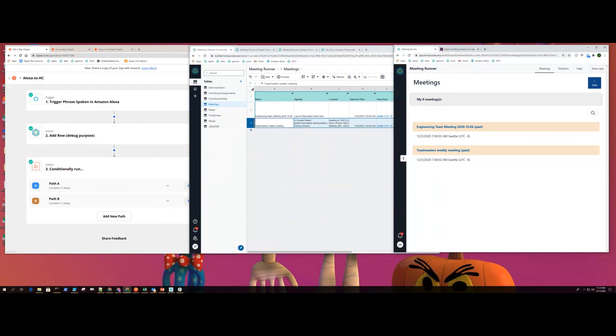Alexa, launch Zapier. Welcome to Zapier, where you can use voice commands to trigger zaps. To get started, say trigger a zap. Trigger a zap. Say one of your trigger phrases from a zap you've set up. Create a meeting.